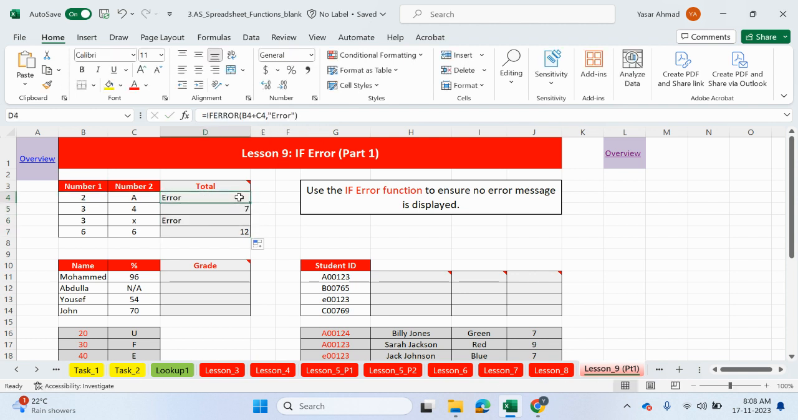But what if I just want to return a blank cell? We can get rid of this. And that's usually what we'd use IFERROR for. We just want to return a blank cell instead of an error message. Then we can drag this down. So that's one way of using IFERROR. Maybe we can write IFERROR first.